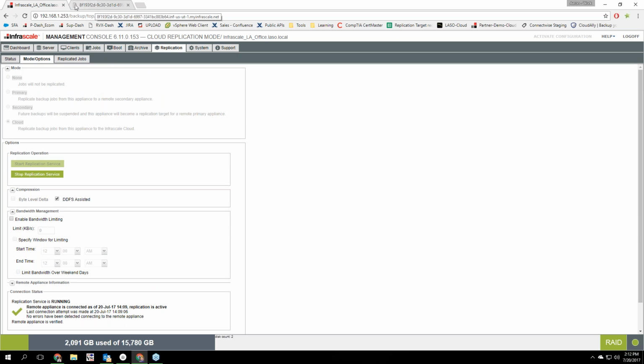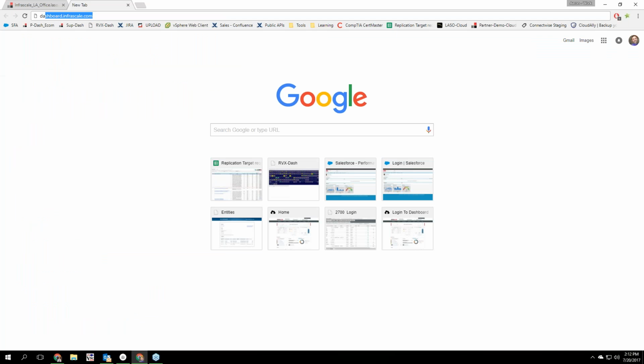So I do want to go over to my cloud. To do that, I can bring up another tab and go to my master dashboard, where I can log in and actively reach my cloud remotely. And this is important to know. I can reach all of my appliances.